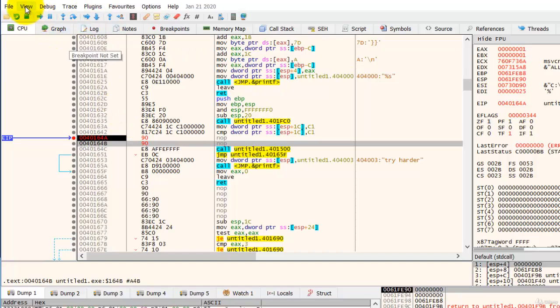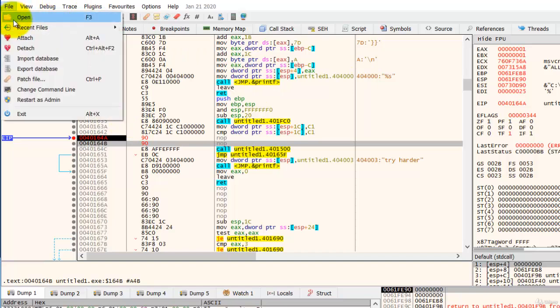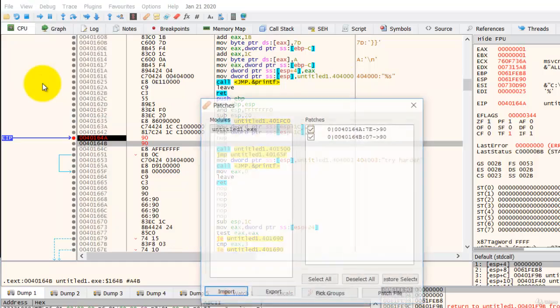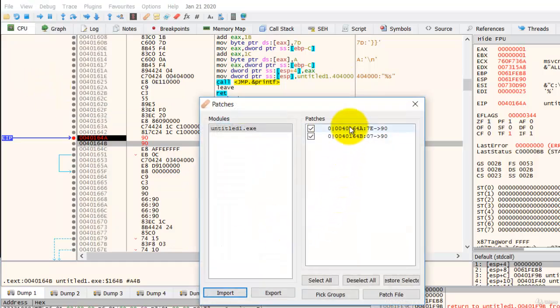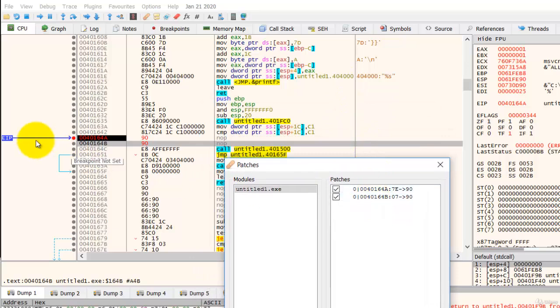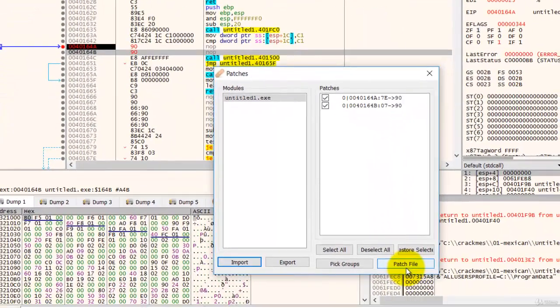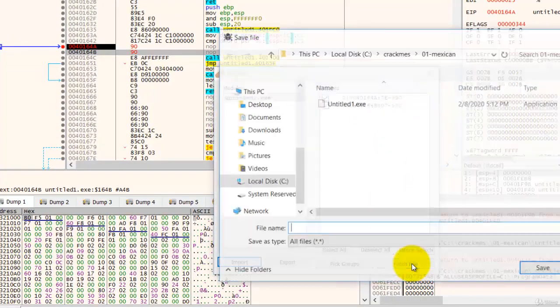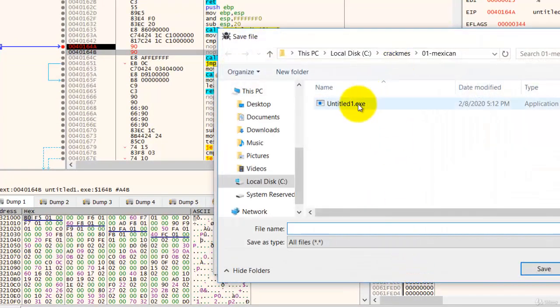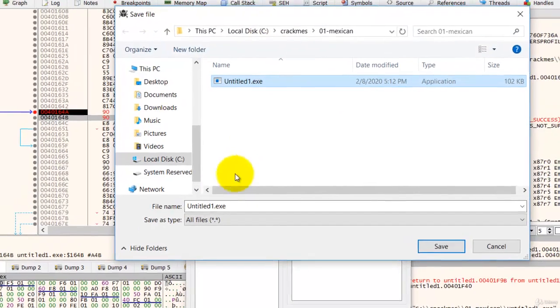To do that, we click on File, select Patch File, and then here it gives you a summary of the patches. So there are 2 patches. One patch is here, another patch is here. So let's patch the file, click on the button Patch File, and then give a new name to your new file.